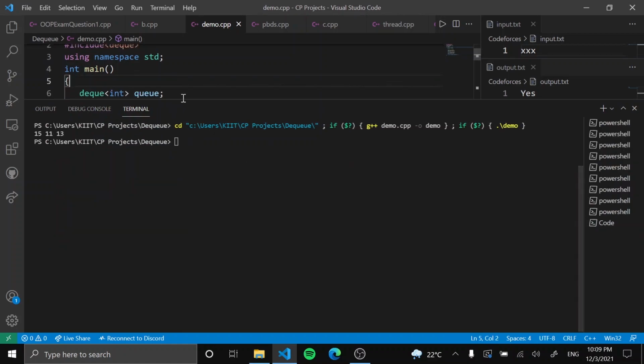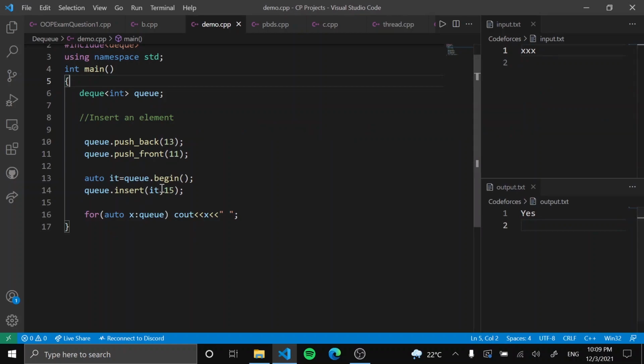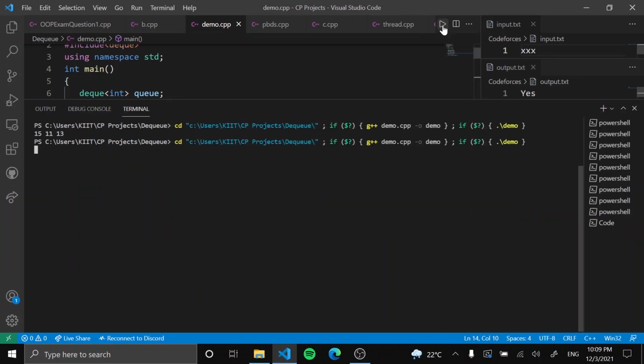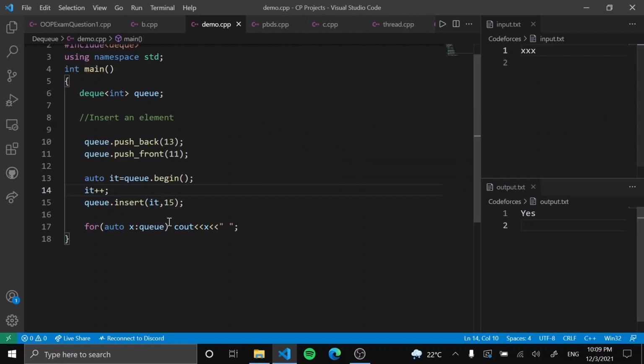As you can see, it just inserted 15 at the first position, but we wanted 15 to be at the second position. To do that, we must increment the iterator by one position, with plus plus, so that it points to the second position. Now when we run it, 15 is inserted in the second position. Just like that, you can insert at any position, be it the third, second, fourth, anywhere.